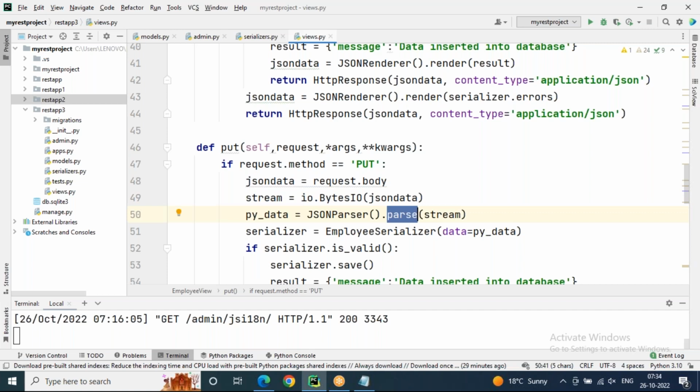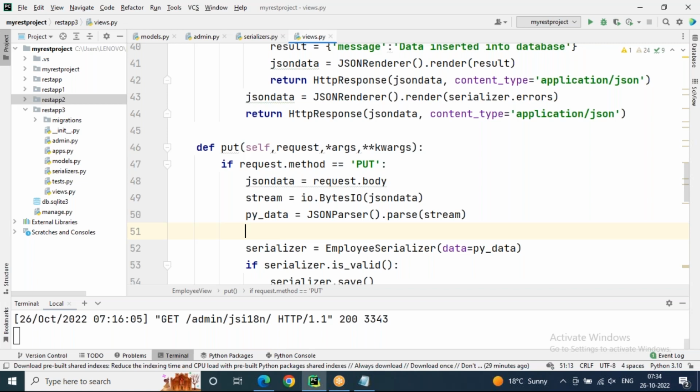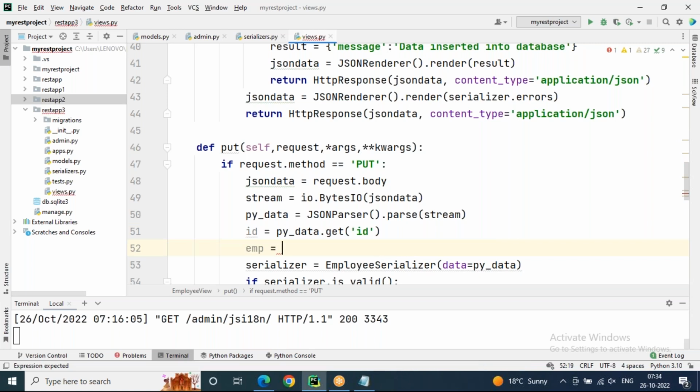Okay, then compulsory after the stream object, how can we update the data? Through ID. So compulsory ID equals py_data.get('id') only, because through ID only we have to update the data. So next, I'm taking emp equals to the query set object, Employee.objects.get(id=id) only. This I want to update.